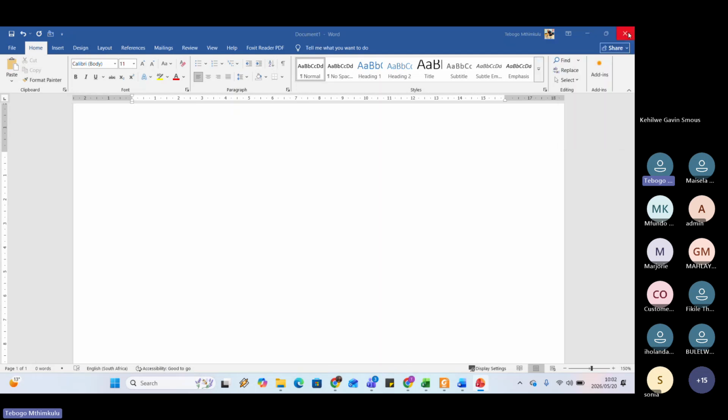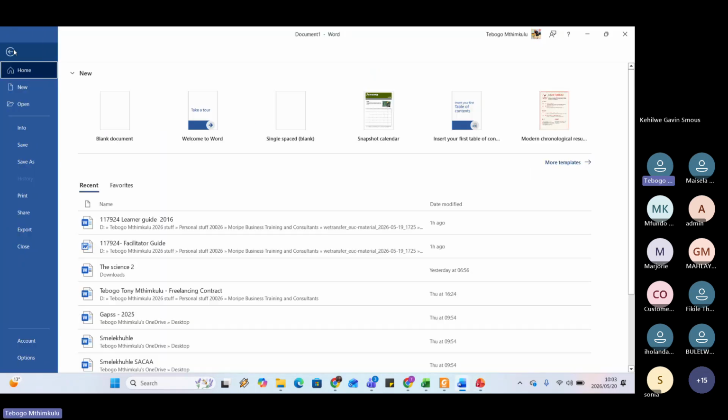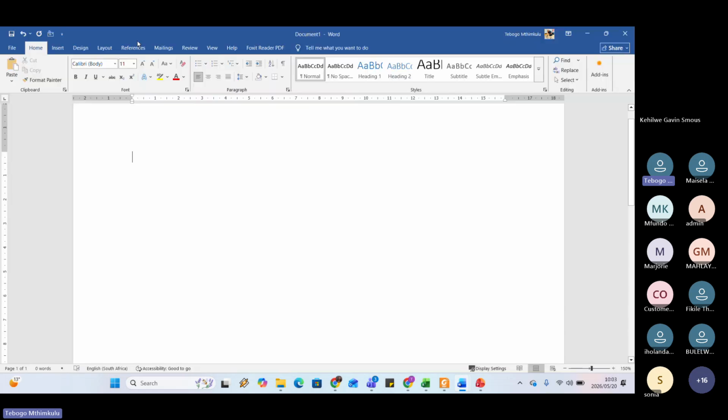Now here you have your minimize, your maximize or restore, and your close. Every time you close your document, obviously if you have saved it, you will come and click here. But before we proceed, guys, what's the difference between save and save as? Because when you click here, it says save, it says save as. What's the difference according to your understanding?